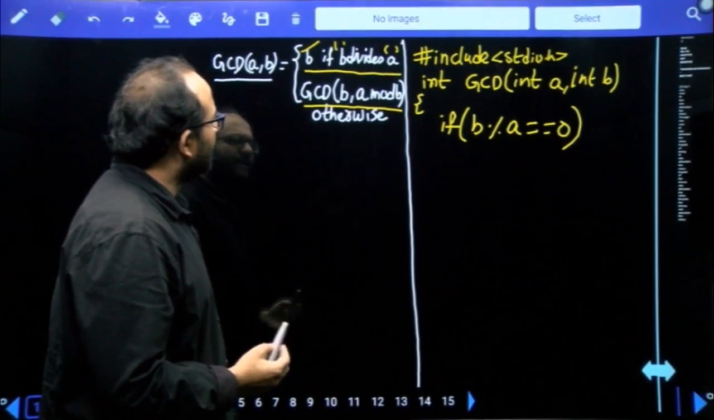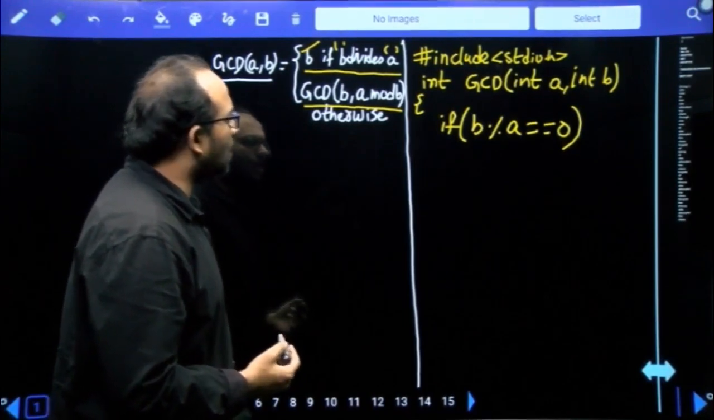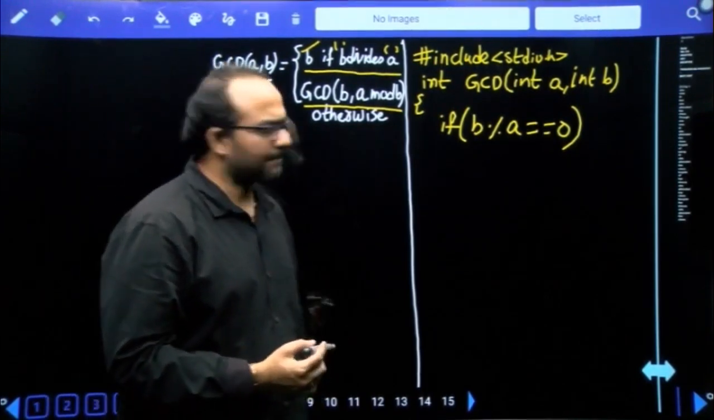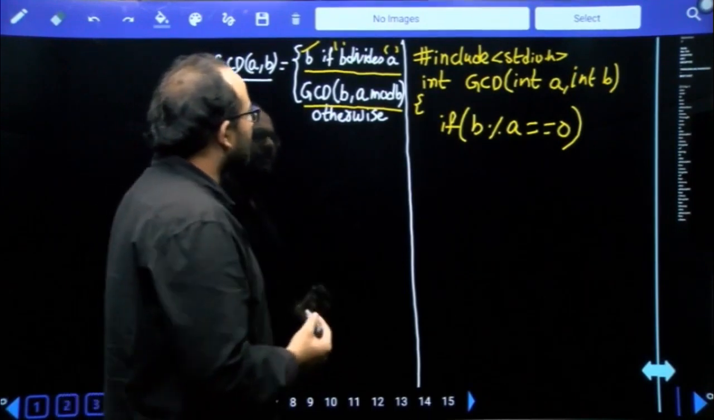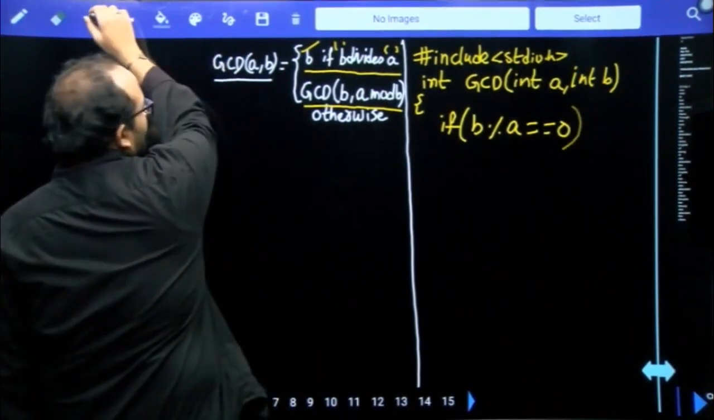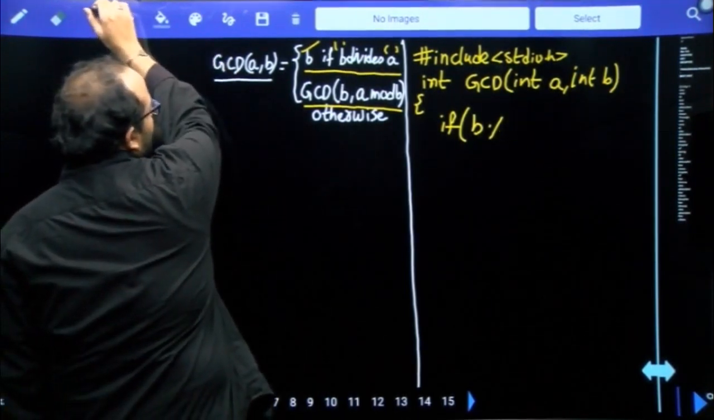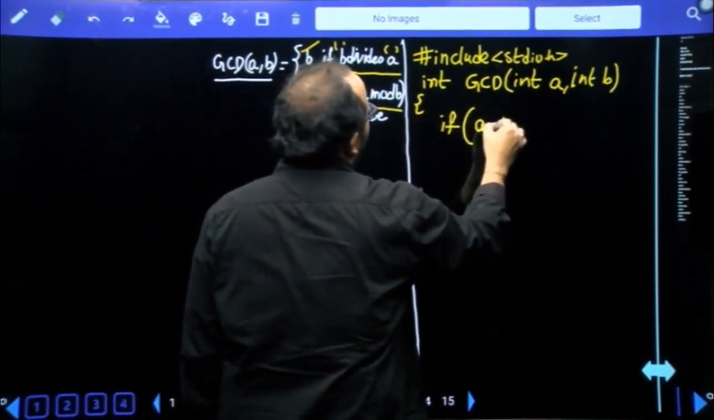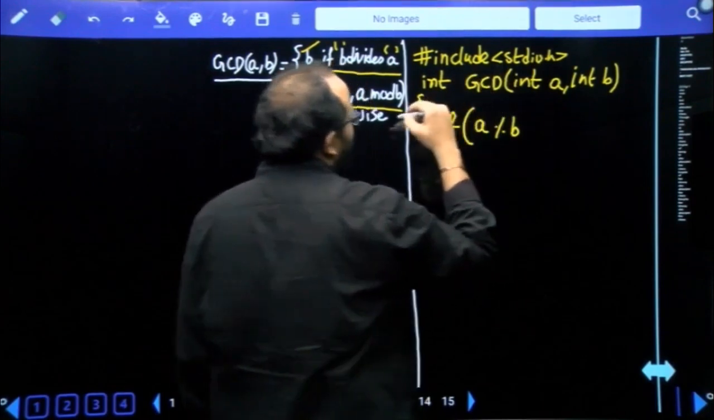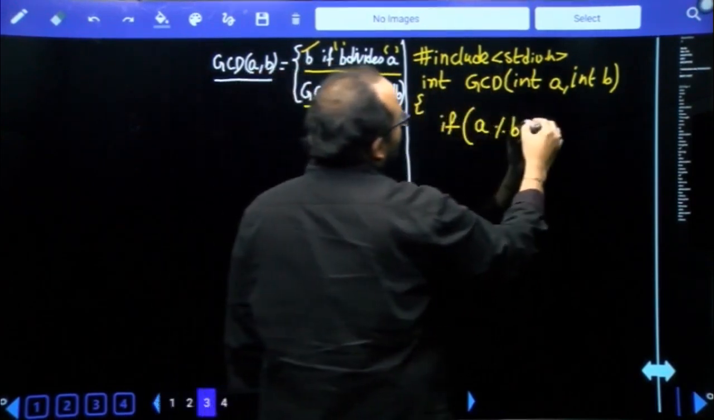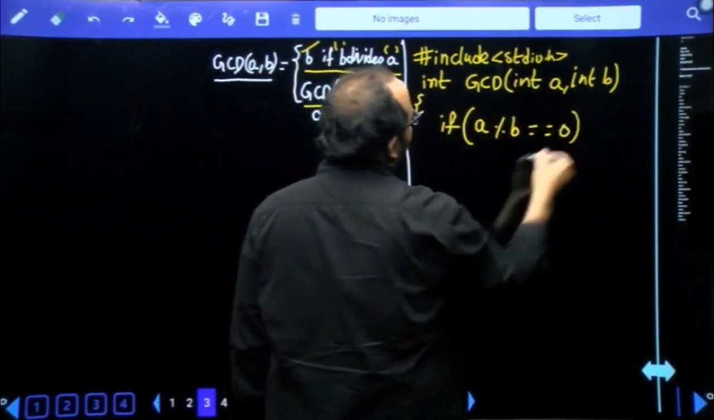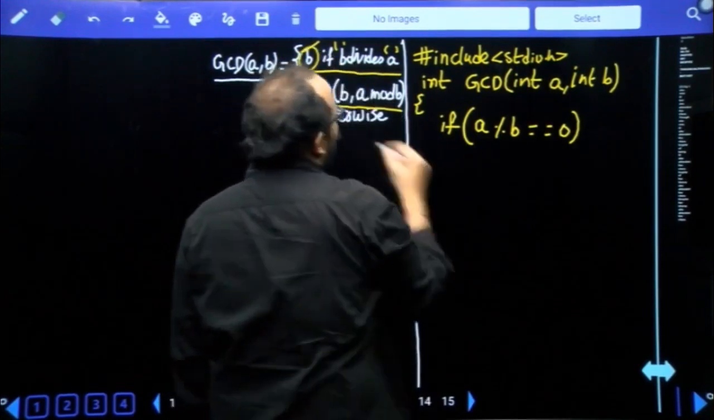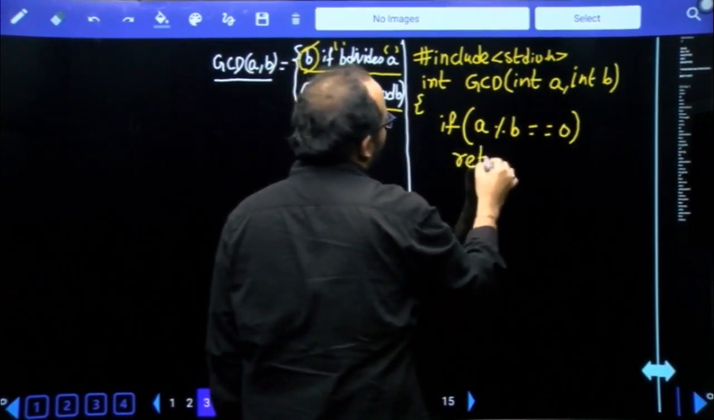Now it is going to return a value called B. Basically here, when B divides A, we have to write A mod B. Yes or no? So A mod B double equal to 0. In that case, we'll return the B value.